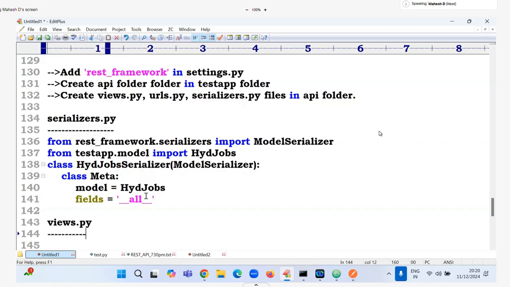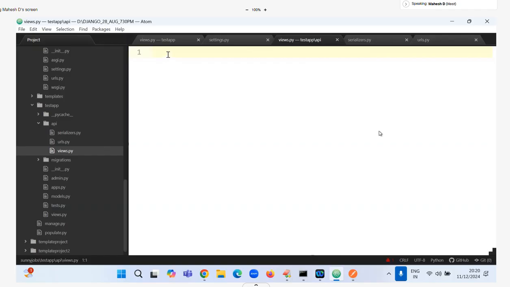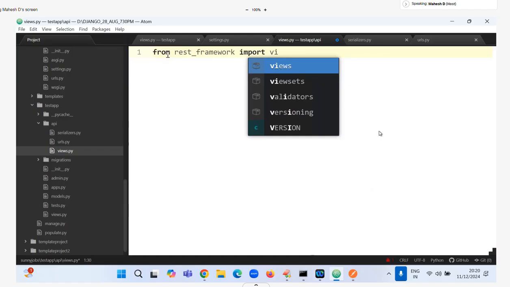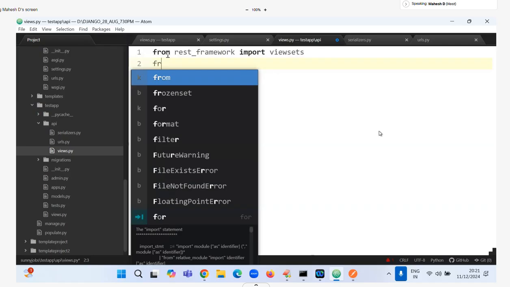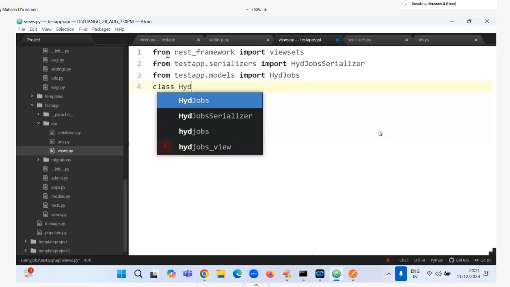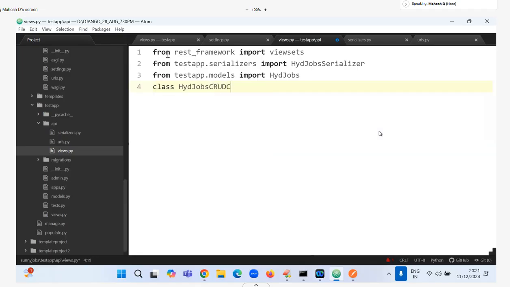For this, what is required? View. View is responsible to read the data. For that, go to views.py. It is empty. So in this, from rest_framework import, the module name is viewsets. Okay, fine. From test app dot serializers import the Hyderabad jobs serializer model name. From test app dot models import, what is the model name? Hyderabad jobs. Take class employee CRUD CBV, same Hyderabad jobs CRUD CBV operations.